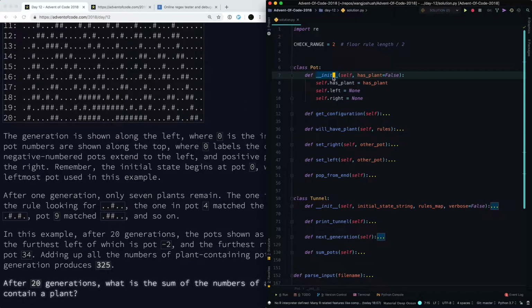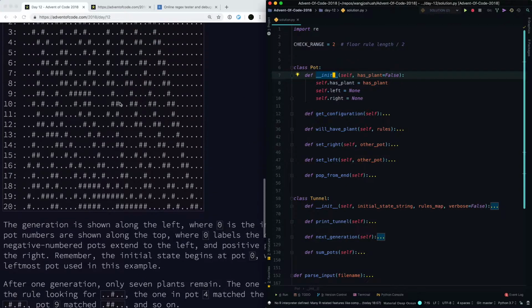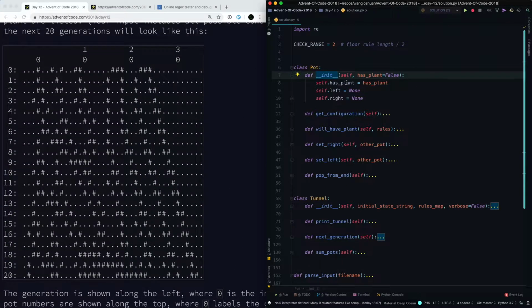So I've described that approach, and we're going to break it down into the individual classes that we're going to make. So first we have to come up with what a representation of a pot is. And the most important thing about a pot is whether or not it has a plant. So it's a pound sign for yes and a dot for no. And since we're using a linked list, a doubly linked list in this case, we're going to have the pots know what their neighbors are. So self.left is going to be the pot to the left, the negative, and self.right is going to be the pot to the right, or the next one, positive.